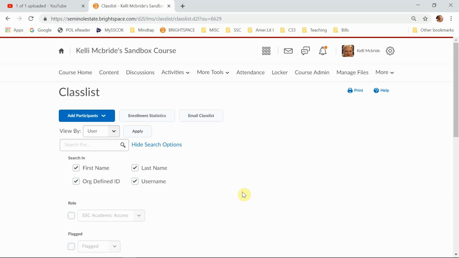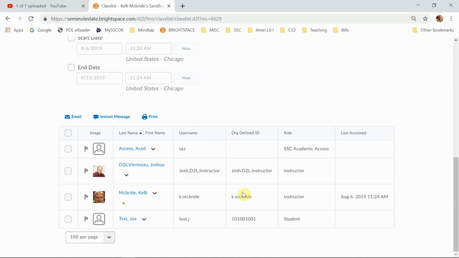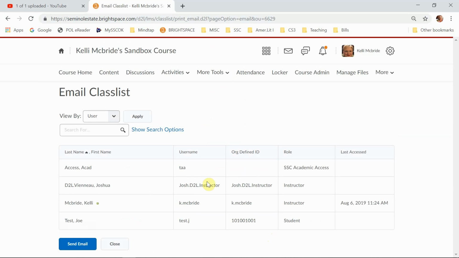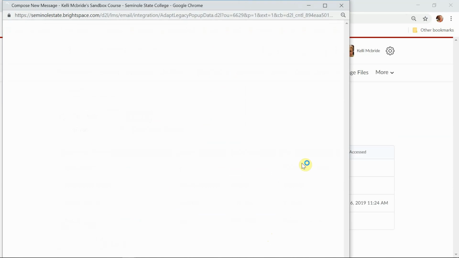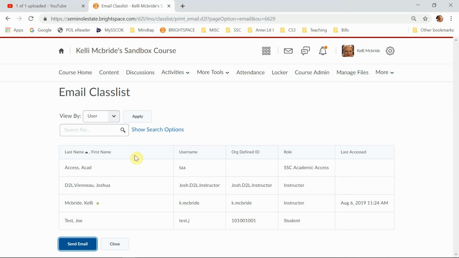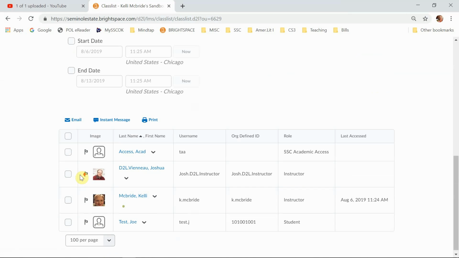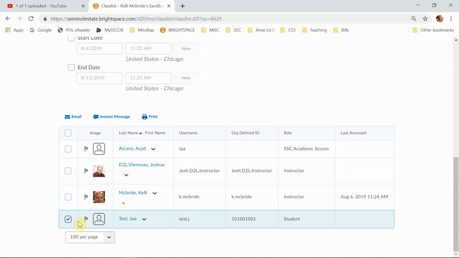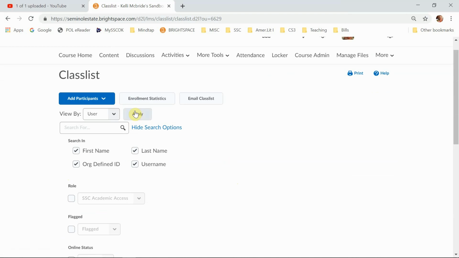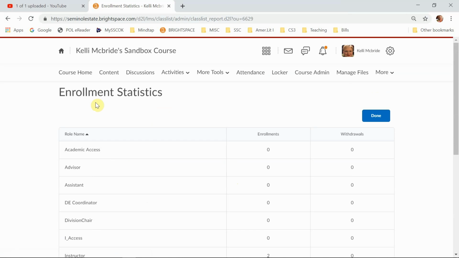The class list is a place for you to find information about your students, but also you can email them. So if you want to email the class list, you click that, and then you hit send email, and you see their names there, and that's an easy way to send out an email to everyone. You can also just choose the people that you want to send the email to. And again, you can see other things, but it's primarily a good way to use the email.